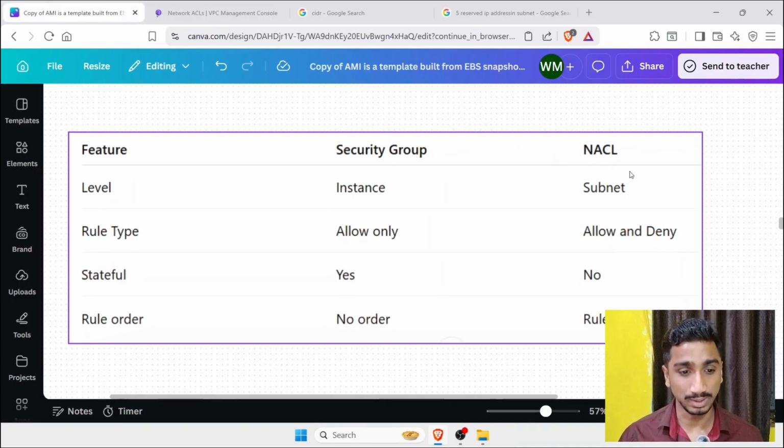If my internet is slow, so I'm going to explain what is security group, difference between security group and NACL. So security group is basically used for instance, whereas NACL is used for subnet. Security group, you can allow only, whereas in NACL you can both allow and deny.